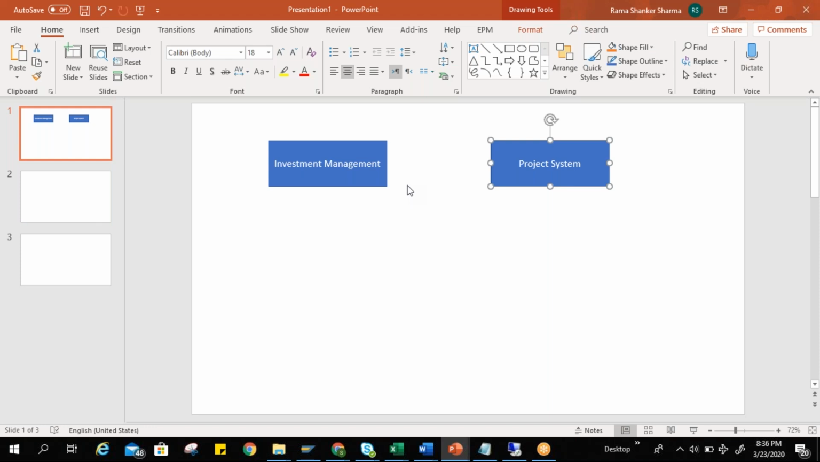So here in investment management, when we are understanding what exactly we are getting in investment management, we also have the project system to manage everything for my projects. So let us understand the need of the system. But before that, let us discuss the scenario for investment management.